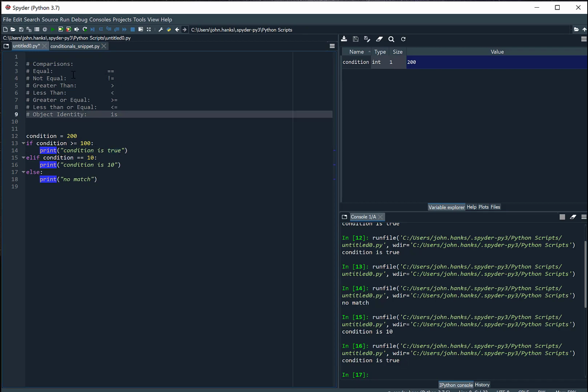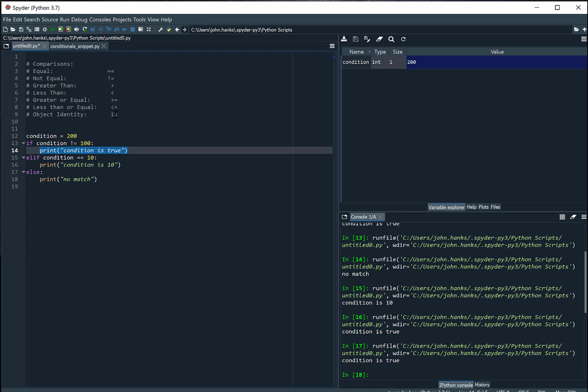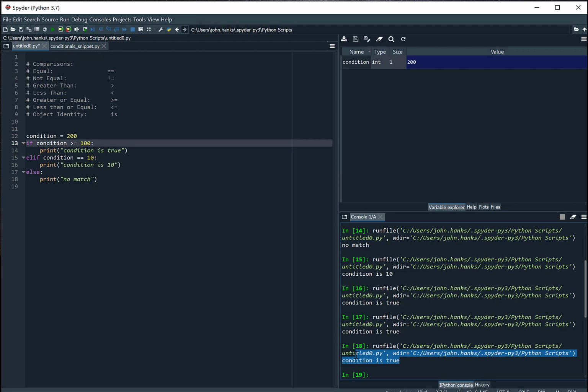There we go. Not equals is exclamation point equals. So if we wanted to say not equals 100, it would go through our if statement, elif, and else, and we should see "condition is true" because 200 is not equal to 100. Greater than, pretty straightforward. Less than, greater than or equal to. We can try that, and once again, condition is true. Less than or equal to, and we will see that there's no match. So you get the idea of the conditional statements that you can use.